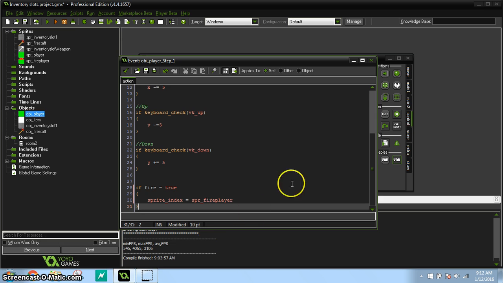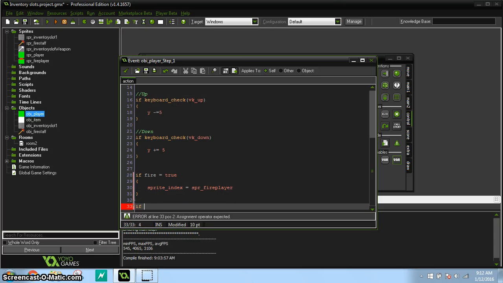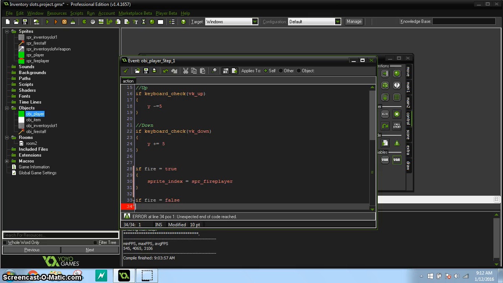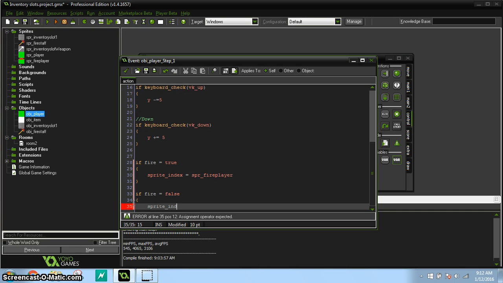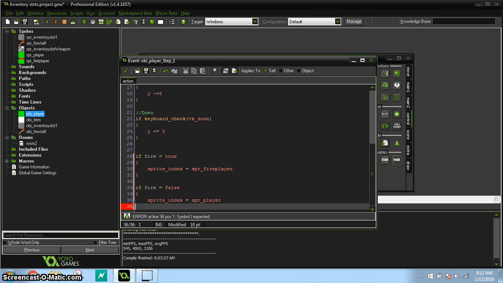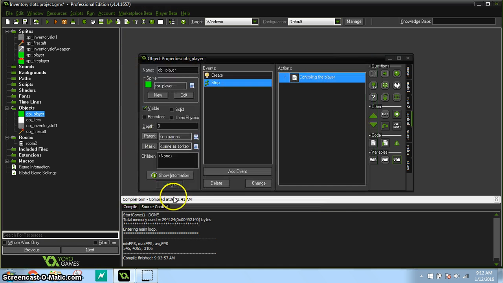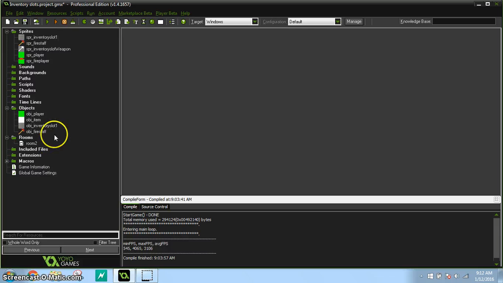Okay, so if fire equals true, then it will change the sprite into the fire player instead of the normal player. If fire equals false, sprite index equals sprite player. Okay, pretty simple. So let's make an inventory slot like this.